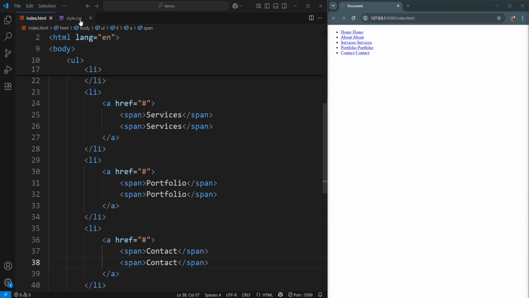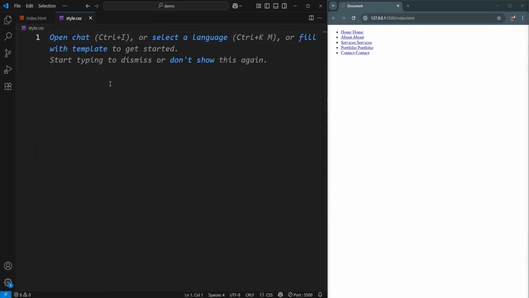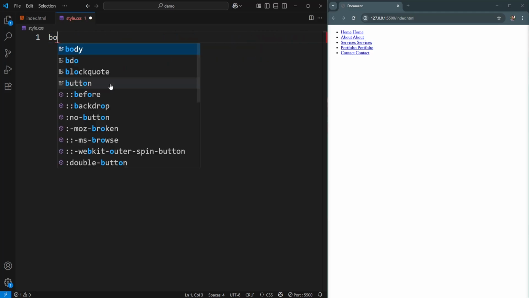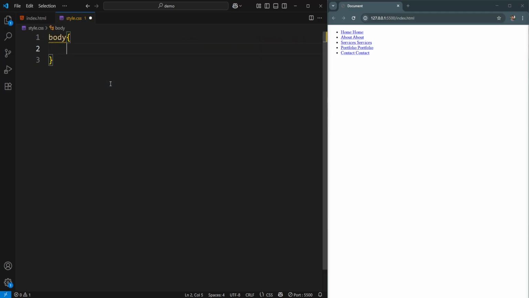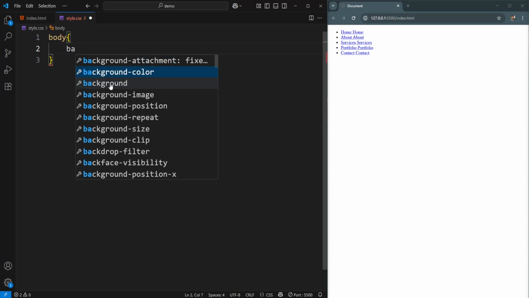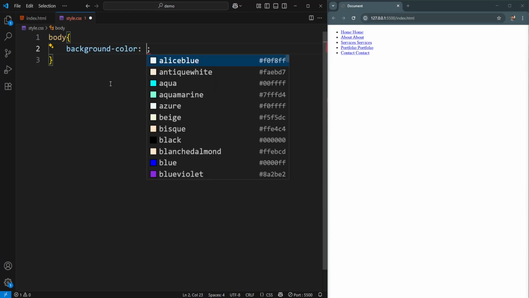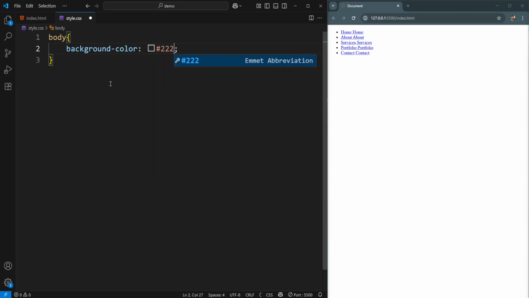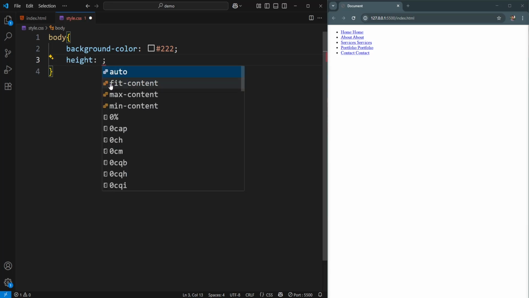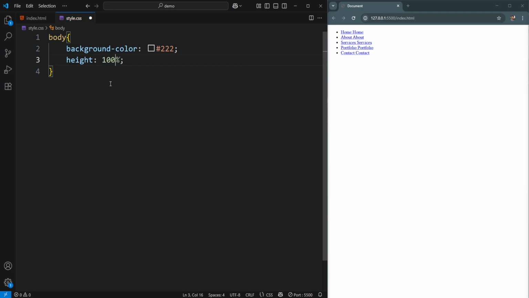So I'm going to jump into the style.css file. At first I'm going to select the body tag, body. Then inside the curly braces, the first property I'm going to use is background color. Background color, and here I'm going to use a dark gray background, #222. Next, I'm going to define height for this body. Height, and here I'm going to use 100vh.